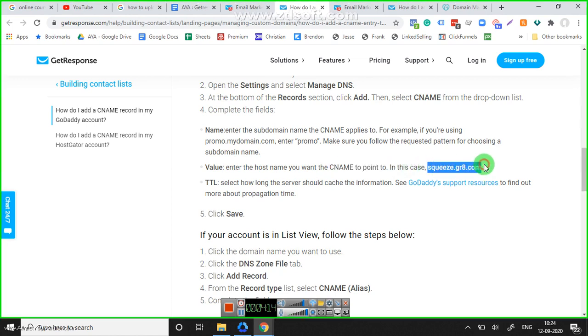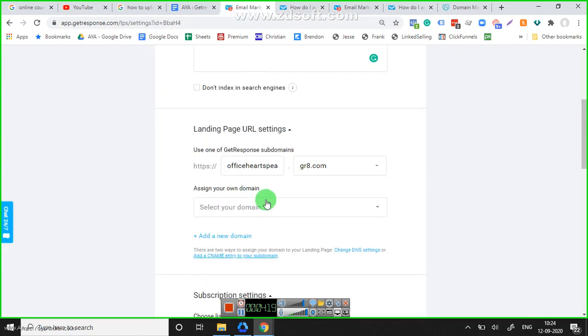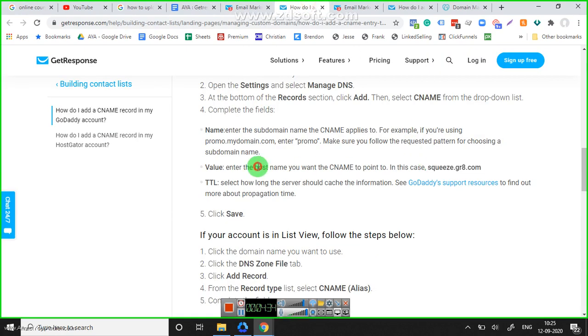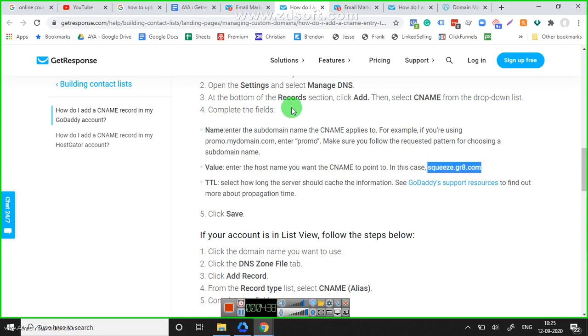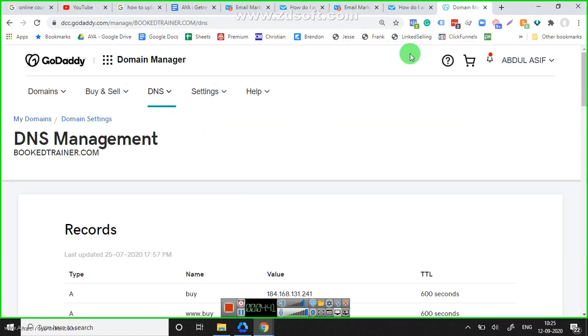So just copy this. Don't worry about the technicality stuff. I'll just reconfirm this. Click on add a new domain. After you've done that, click on add a CNAME entry to your subdomain. Click on this option, and you would see this part, squeeze.gr8.com. Because I mainly deal with GoDaddy, I'll be opening the GoDaddy domain provider dashboard.